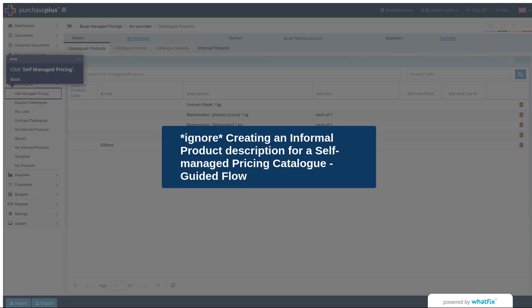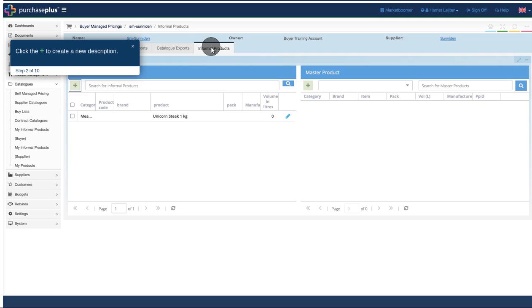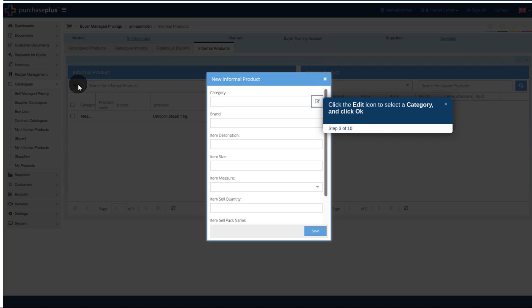Creating an informal product description for a self-managed pricing catalog, guided flow. Click Informal Products. Click the plus to create a new description. Click the edit icon to select a category, and click OK.